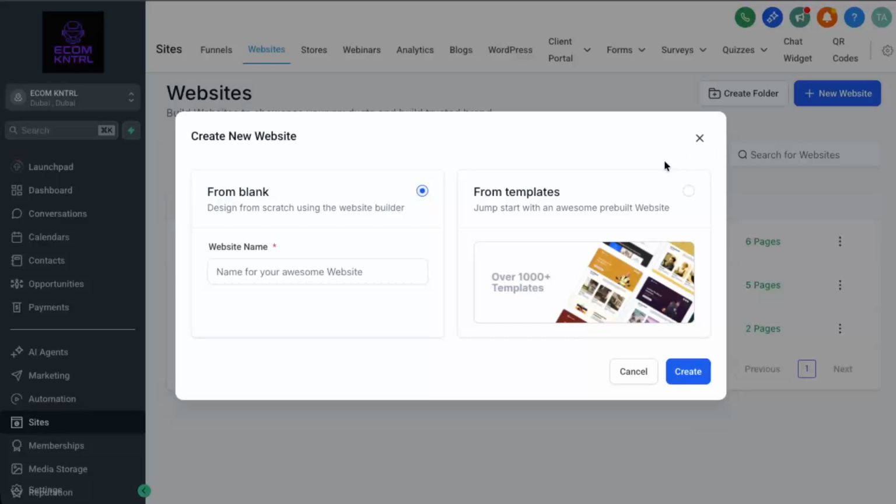Next, look for a button that says New Website. This is usually found toward the top right of the page. Click New Website to start the process of creating a brand new site.